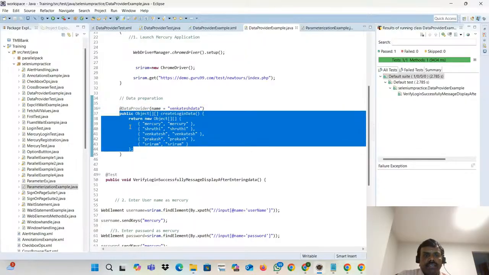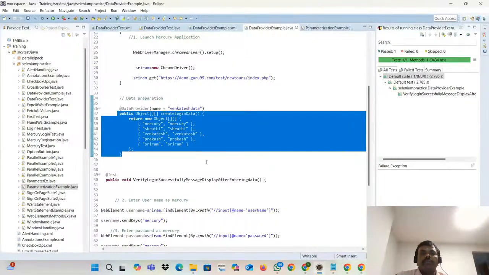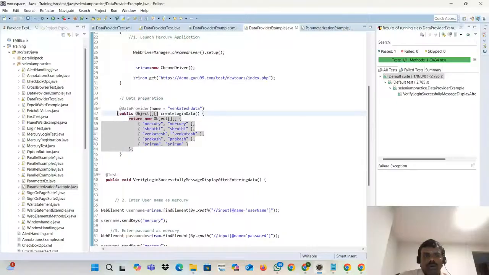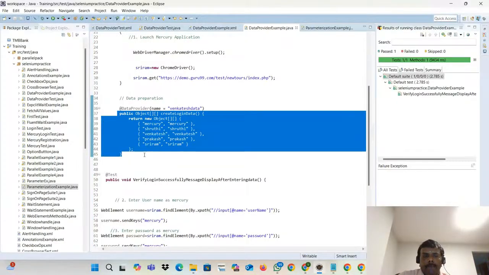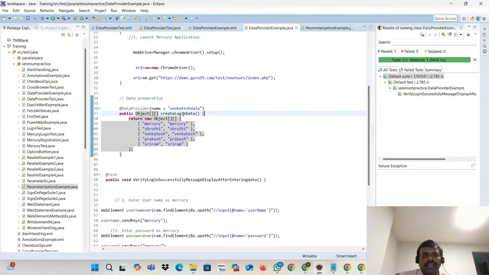What about this one? That is nothing but two-dimensional. You already know that, right? 2D, X and Y coordinate. Two-dimensional data. So I'm creating one object 2D array. The name I put is createLoginData. You can put any name, don't worry about that. It's just a method name. That's all.